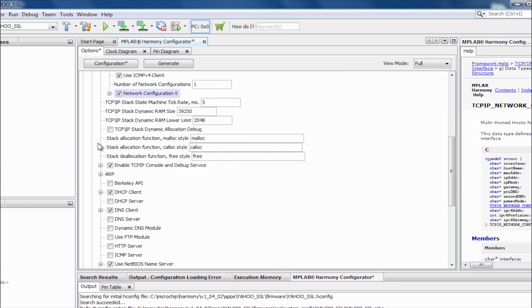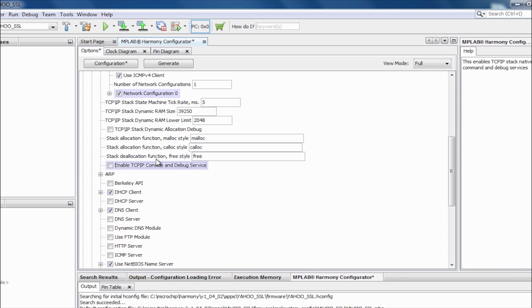If we scroll down, we will deselect the TCP console and debug service. The TCP/IP stack provides its own console and debug services, but we will not be using it, as later on in section 2 we will enable the Harmony console interface.